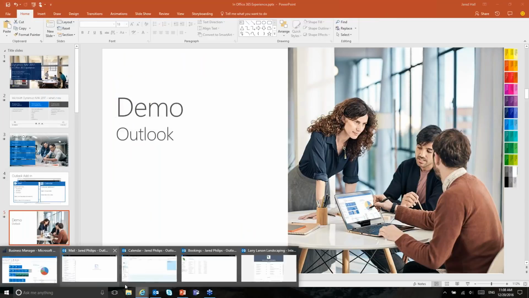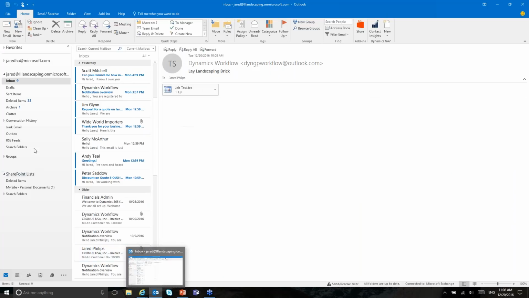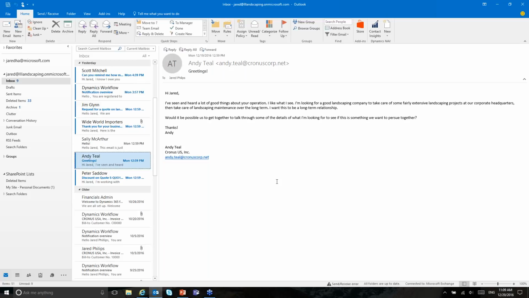Let's start in Outlook. So the first scenario I want to look at is the experience that you would have in receiving an email from somebody who wants to do business with you, a prospect, somebody who you haven't done business with in the past, but this person now wants to start a relationship, wants to get a quote, wants to start working with you. So this email is from somebody. In my business, I work for a landscaping company in this demo, and this person wants to see what it would take for me to do some landscaping services for them.